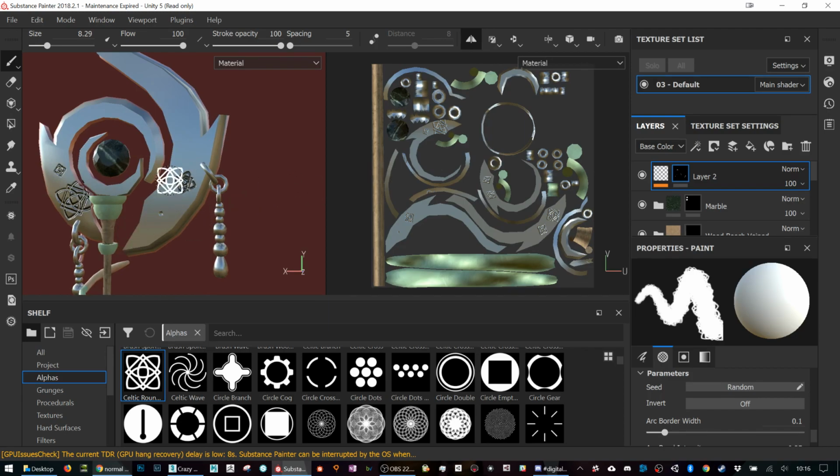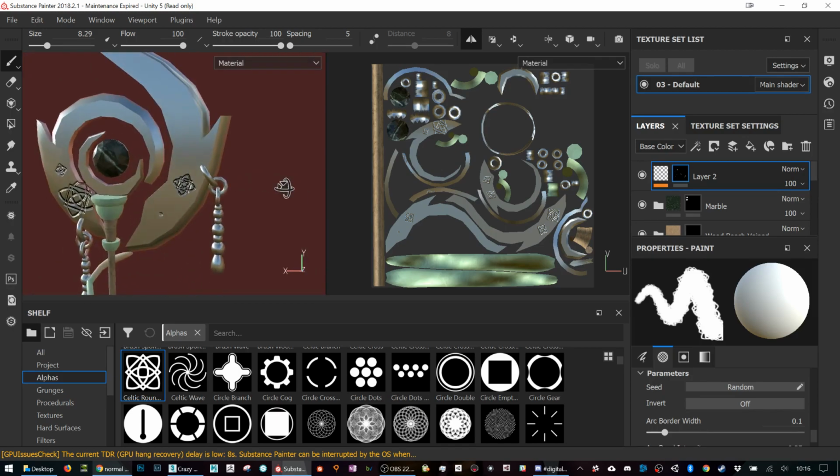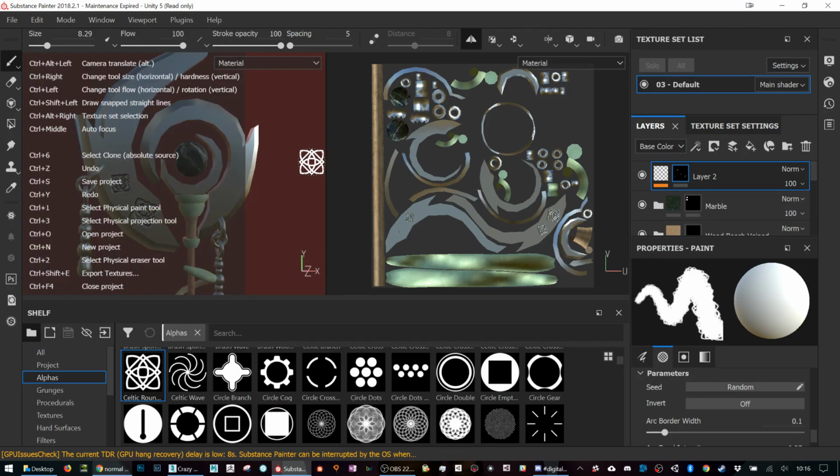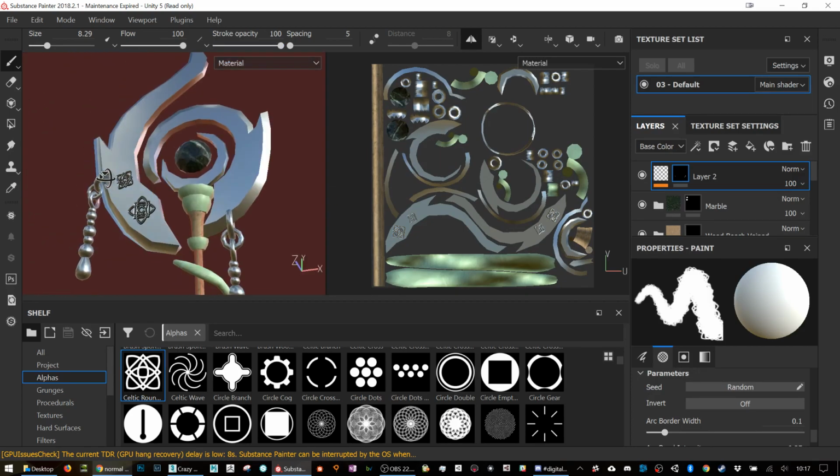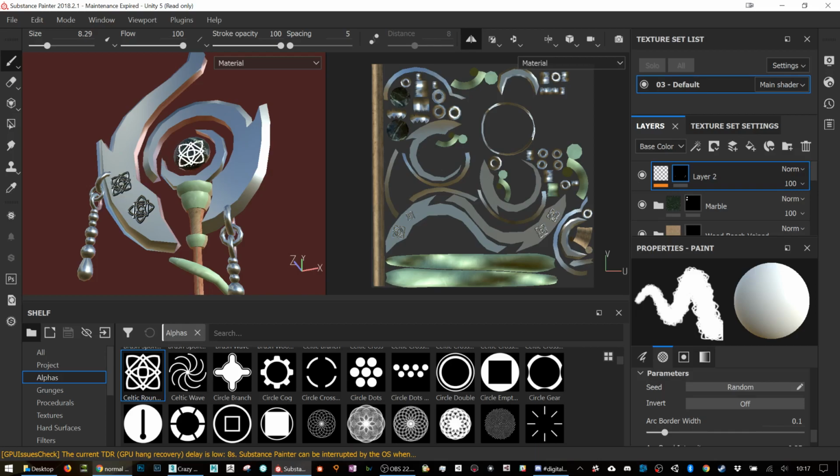But the stamp doesn't always, the mirror sometimes doesn't work that well. So it's worth looking at both sides every time you do it, just to make sure it's done its job right.